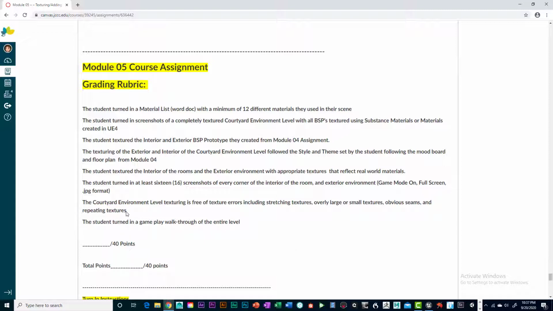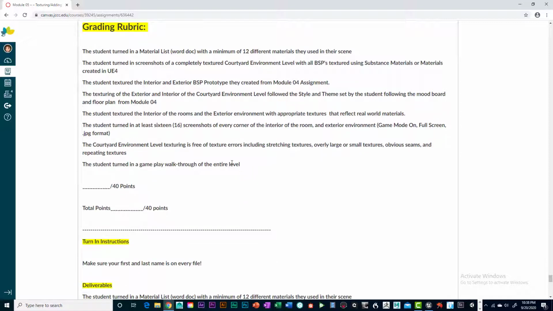Now, you don't have to turn in a walkthrough right now. I'm going to take this out, actually. I don't think you guys are ready for that. I don't think we need to really show that. I'm just looking at your texture. So make sure you're giving me interior screenshots of all four corners, okay, of the interior of the room. Okay, so again, it's right here.